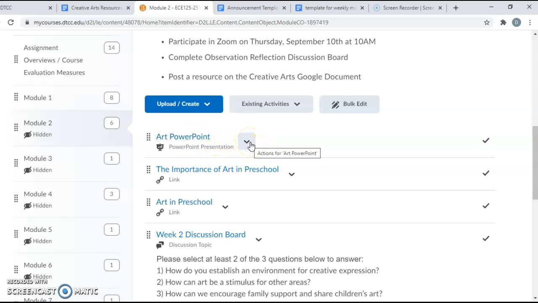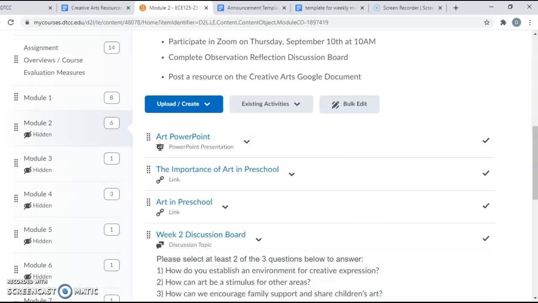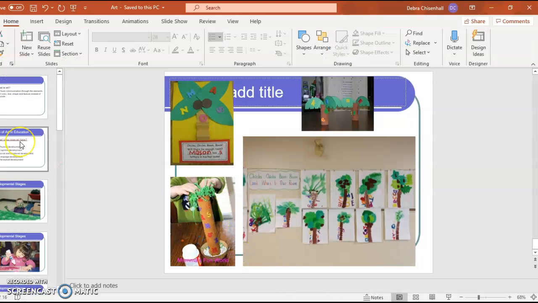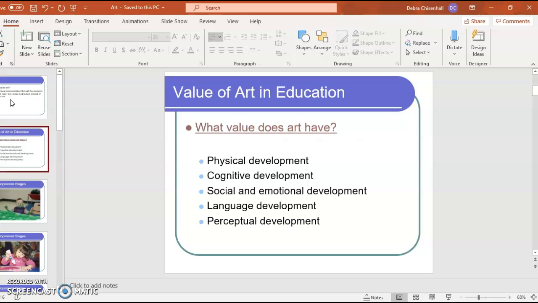So you can click the drop down menu to download or open it up. I've already downloaded it, so you don't have to wait for me to open it. But what is art? Art is visual communication through elements of color, line, shape, and texture instead of using words. So art is basically communicating through visual means instead of through written text.